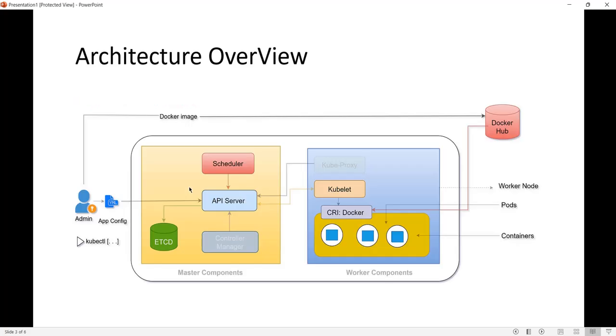So this is the overall architecture of Kubernetes. If you can see, there is one master component and one worker component. So in Kubernetes there are two things: first is master, second is worker. In master we have four main components. First is etcd, second is API server, third is scheduler, fourth is controller manager. Similarly, in the worker node we have kube-proxy, kubelet, and one more component. Sometimes you will not find this in some diagrams.